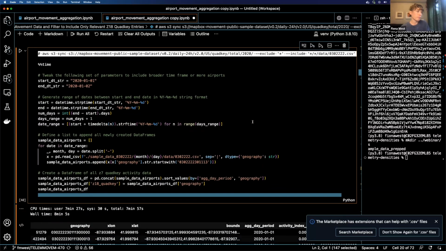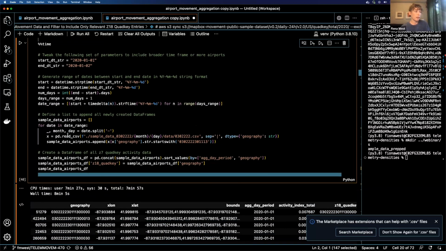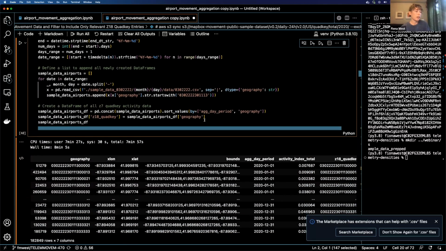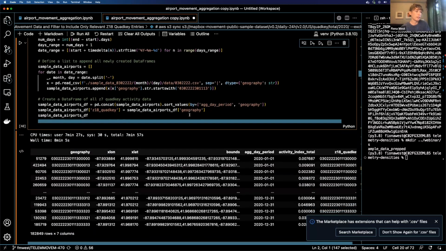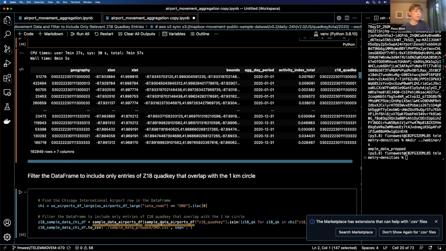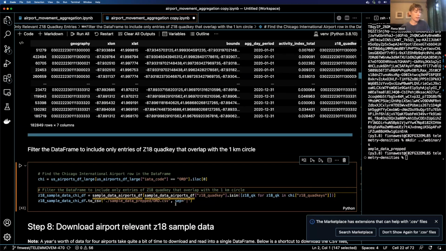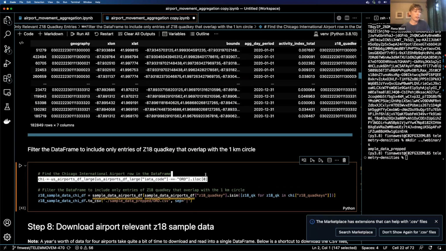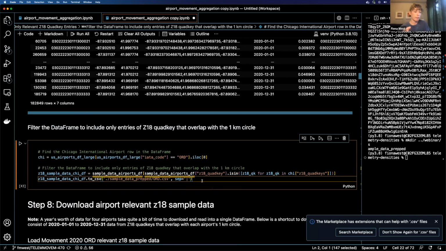And then what I would do from there is basically load up all of those CSVs into pandas data frames and concatenate those all together, and then filter down into just the Z18s that I have already found overlap with my study area. And that's kind of the final version of the data set for Chicago that I'm going to be working with.